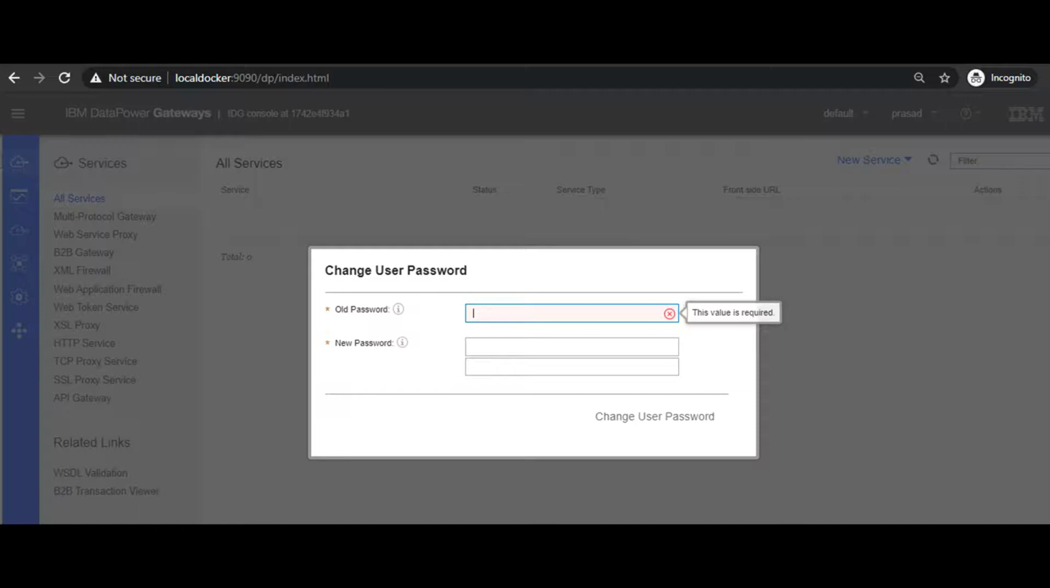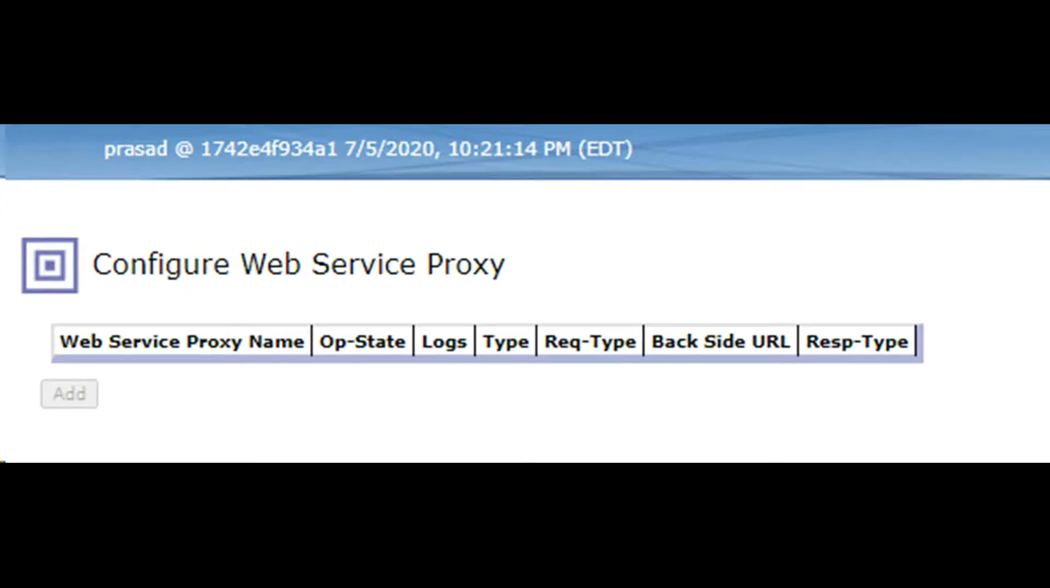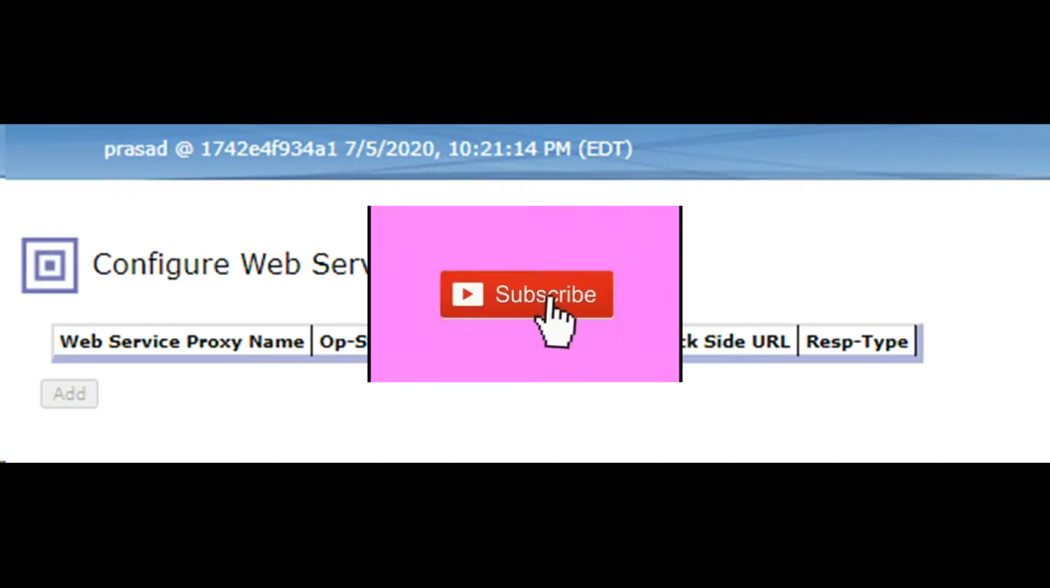Let's log in as guest user. On first login, DataPower forces me to change password. This is a good security feature. I have logged in as Prasad, who is a guest user. He can navigate to web service proxy view, but add button is disabled for the user as he is a read-only user. He has only read permissions.